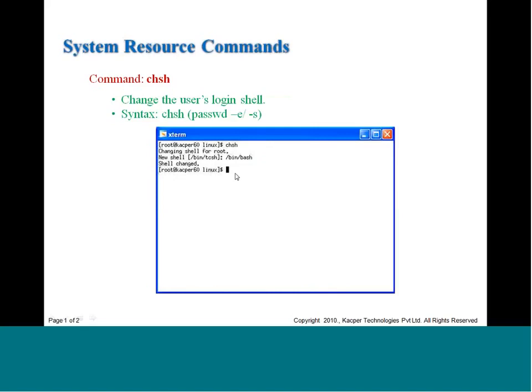Sometimes some programs want a particular shell and want to execute in that shell because it demands certain resources and certain control of resources. So this is an easy way to change the shell itself.